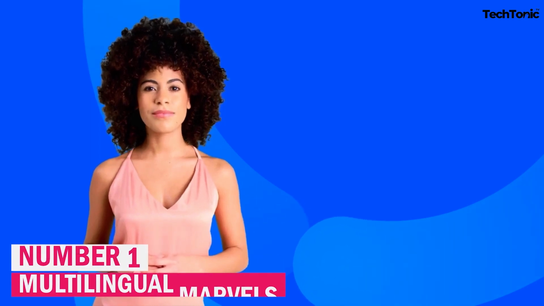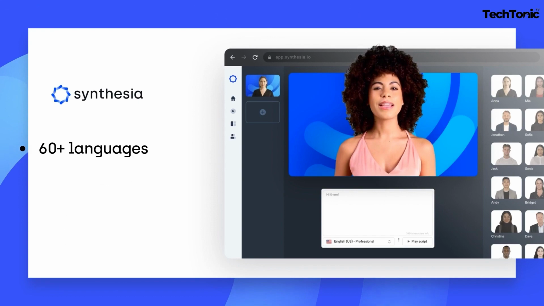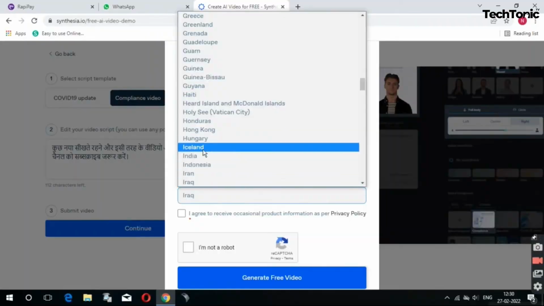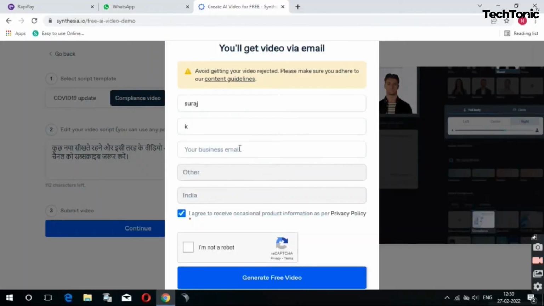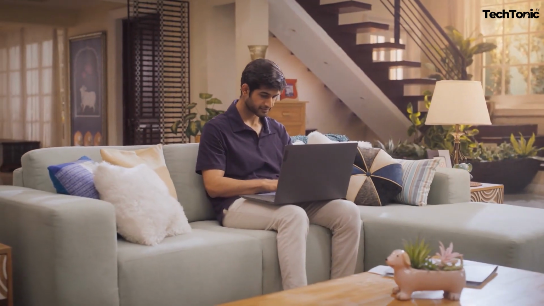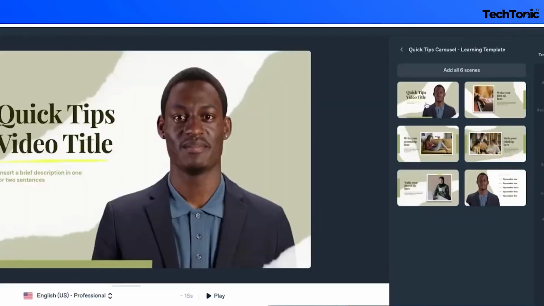1. Multilingual marvels. Dive into a linguistic adventure with Synthesia's expansive library boasting over 140 languages for voiceovers. From widely spoken tongues like English and Spanish to lesser-known dialects and even constructed languages, the platform ensures your message resonates globally. With this linguistic versatility, you can effortlessly connect with audiences worldwide, breaking through language barriers like never before.